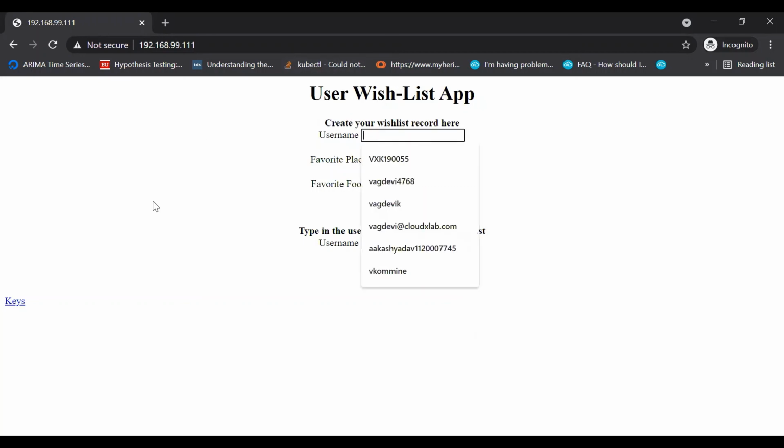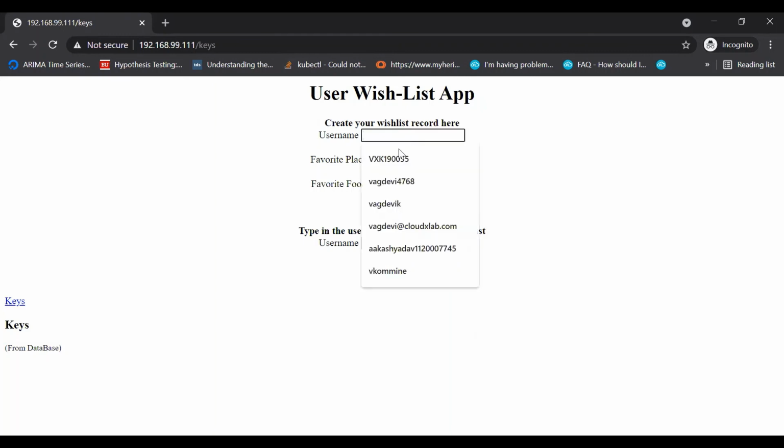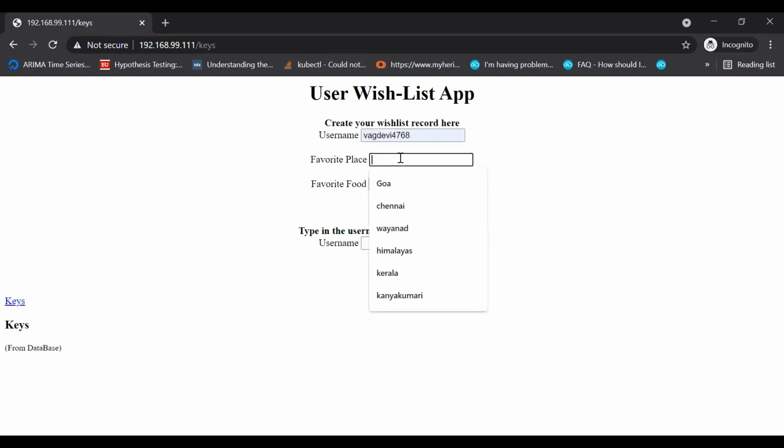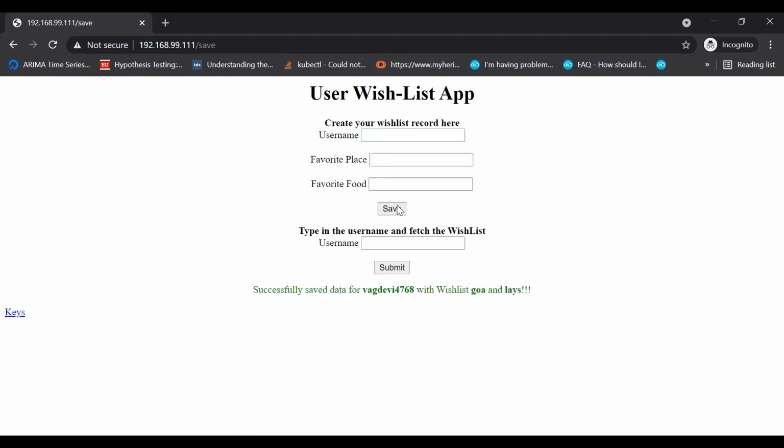I will first see the keys if there is anything existing. Since we have deployed it just now, there is nothing in the database, right? So I will create something here, something like this. Okay, save. It shows successfully saved data for this user with these details, right?